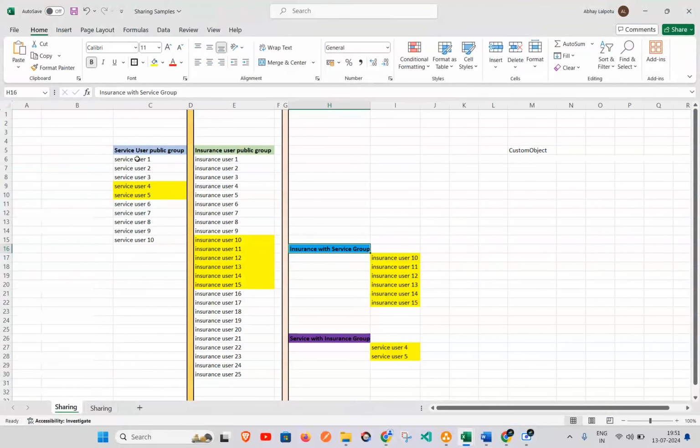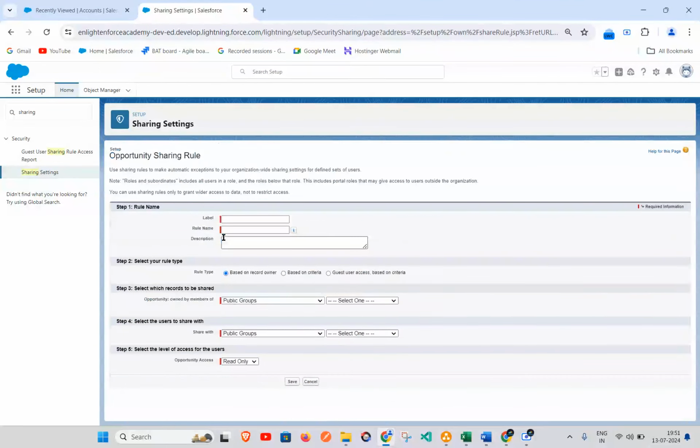So the records which are owned by this group or this group of people are to be shared with this new group. How can we do that? Using ownership based. Here we can select that this is the sales manager group, and then share the records owned by the sales manager group with the insurance group that you have created, and give whatever access you want to give, read or read write, right?